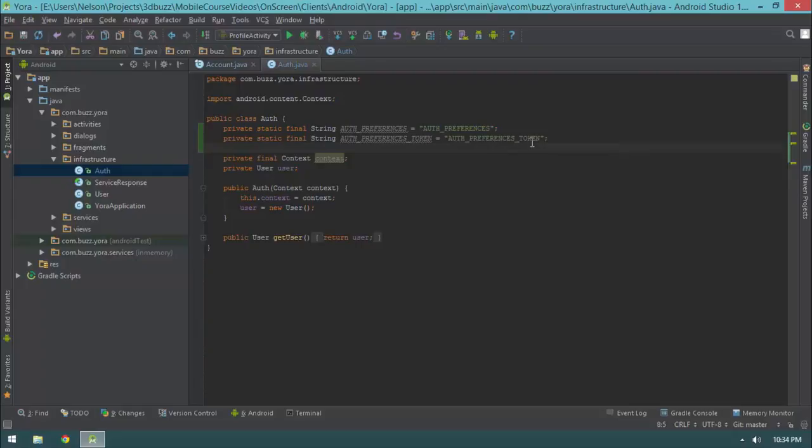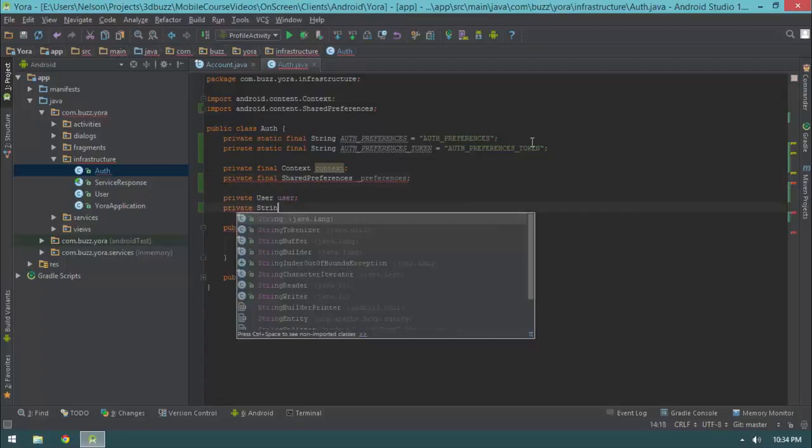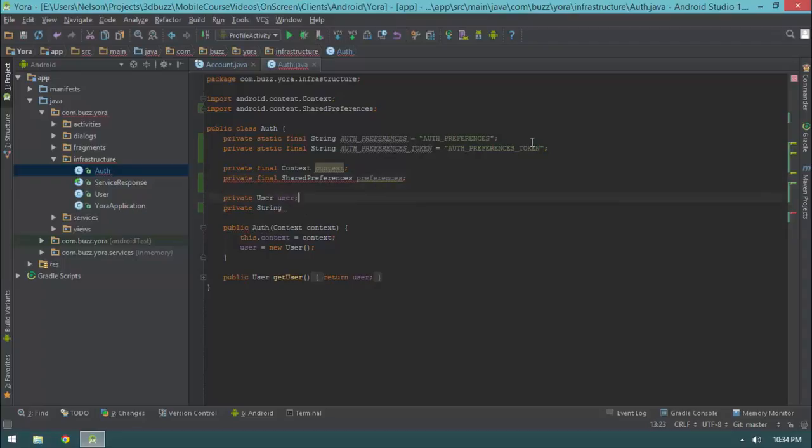Then, down here underneath my private final context, I'm going to say private final shared preferences, underscore preferences. Then underneath our private user, I'm going to say private string auth token, which will store a reference to our current auth token.